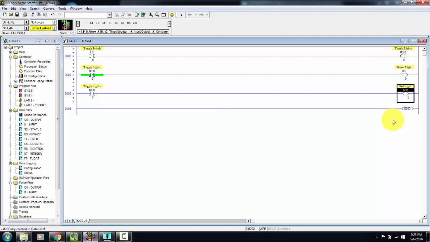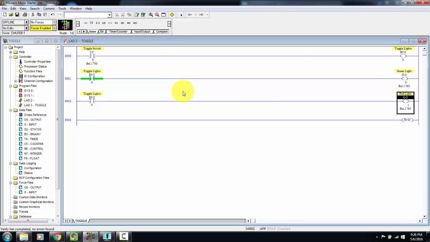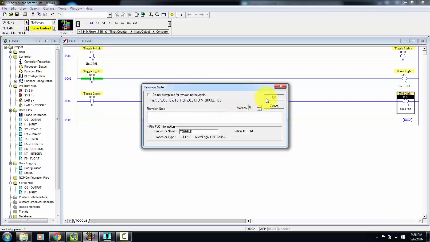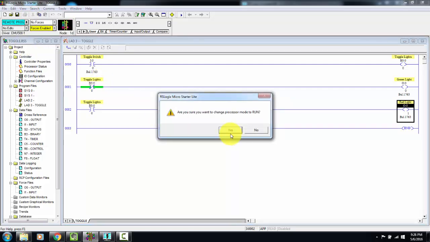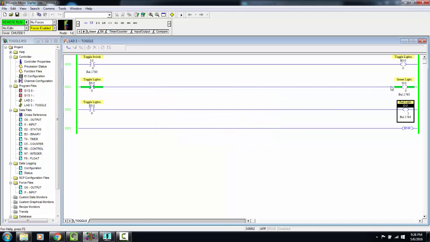Okay, so now we need to verify the project and then we're going to test it. Okay, everything checked out. Let's download it to the emulator. We're online. Let's go to run mode. Notice that the green light is on because the normally closed contact from the toggle lights relay is closed here, because the output coil for that internal bit is not energized. Also, notice the red light is off because the input to the rung is a normally open contact, and again, its output coil is not energized.